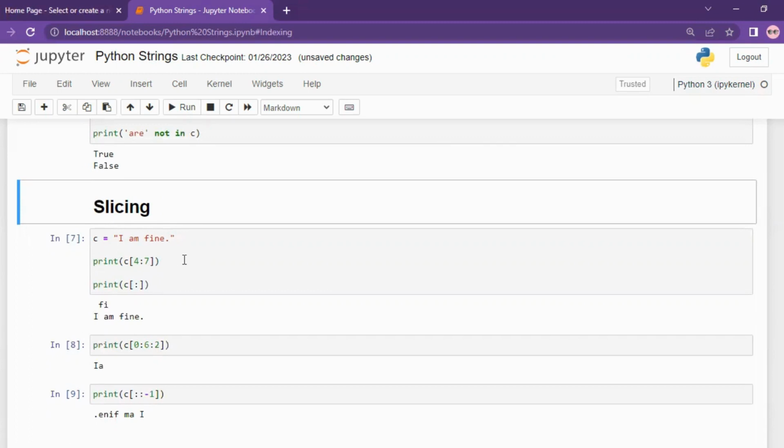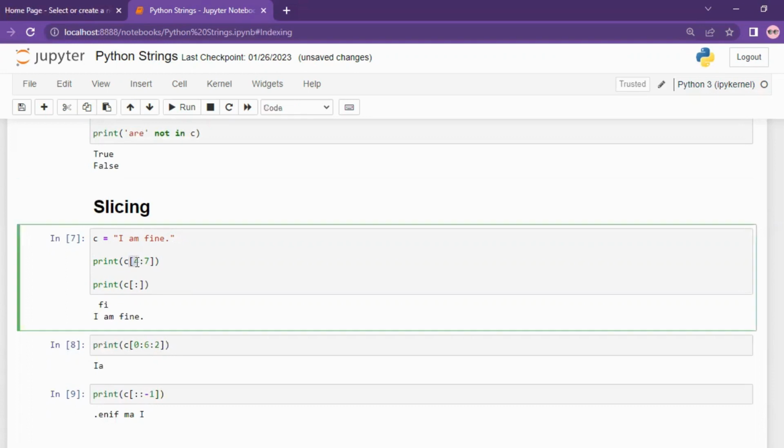And as you know, slicing takes up 3 arguments. The first argument is 4 here in this example. 4 indicates the first index number from where you want to start. And then the next is the last index, up till where you want to go. So I want to start at 4 and go up till 7. So lower bound is 4 here and upper bound is 7.